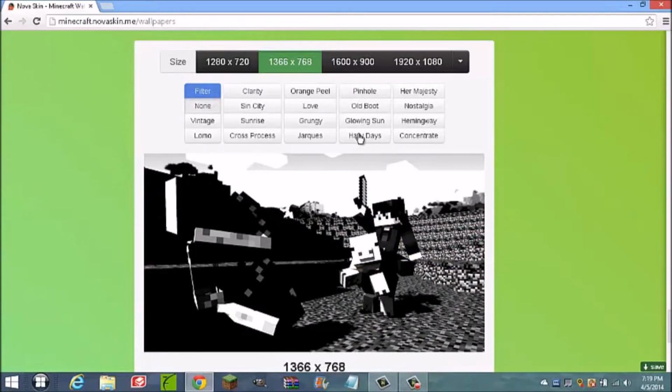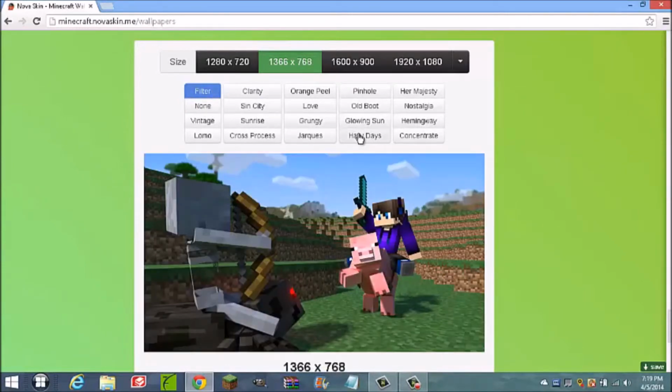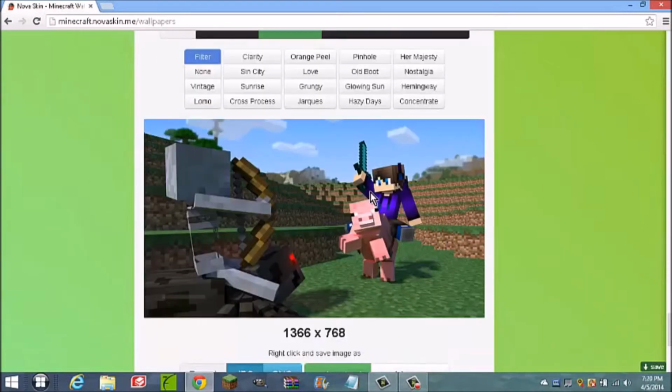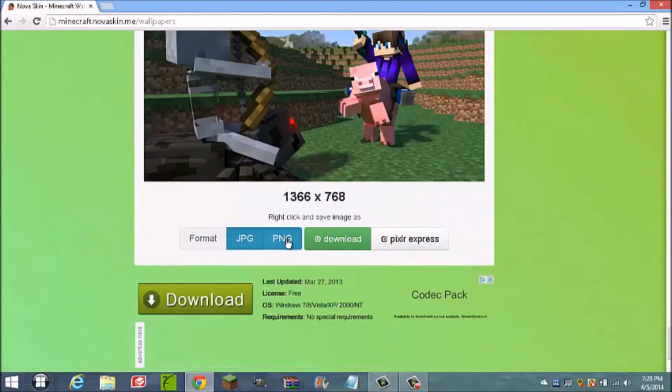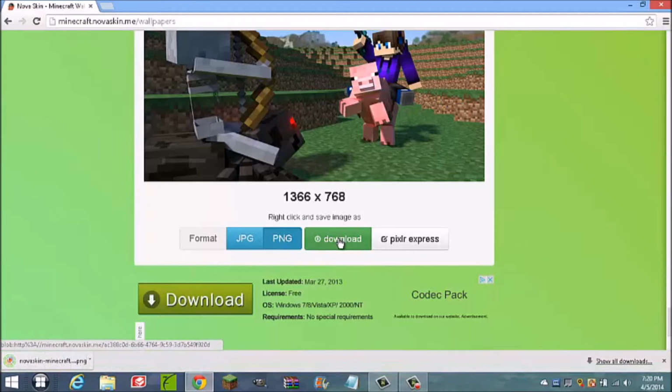And that loads up. So now what you want to do is select the format as PNG or JPG, whichever one you want. I prefer PNG. You just want to hit download. Now it should be down here. You can always rename it.